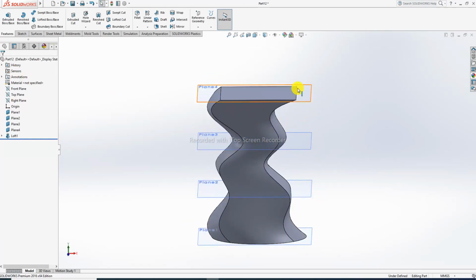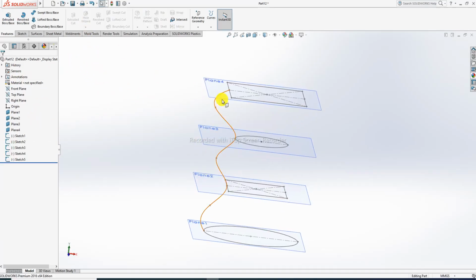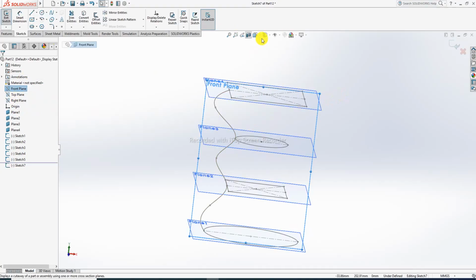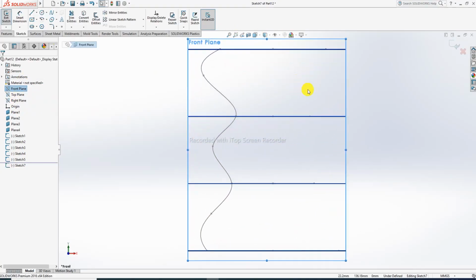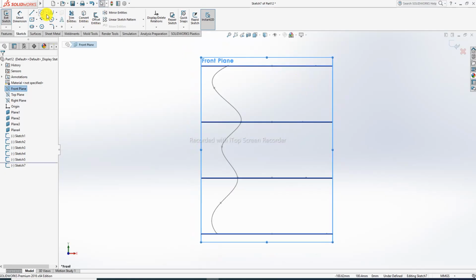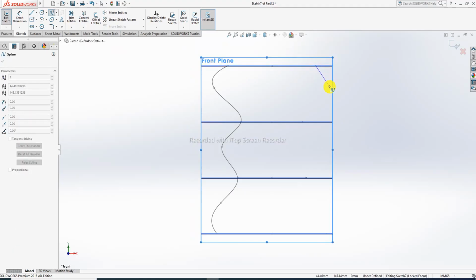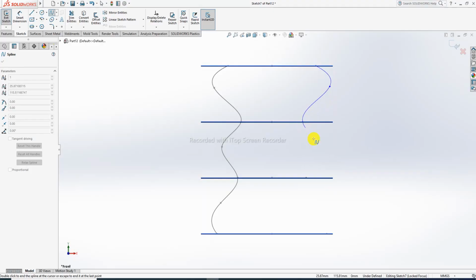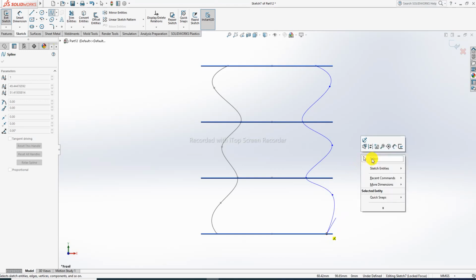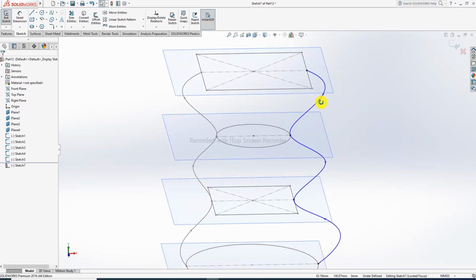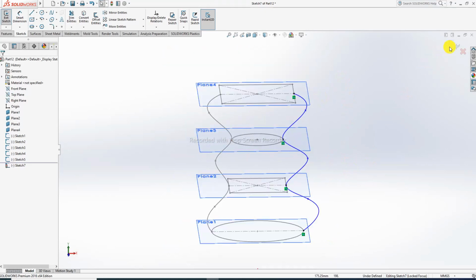But a guide curve on both sides is also mentioned here. Undo is perfect, and the Front Plane is also selected here, and click this. Okay, nice, and click Spline again, and this is correct. Okay, this is correct, this and this. Okay, right click and exit. This is perfect, and all is correct, and exit.